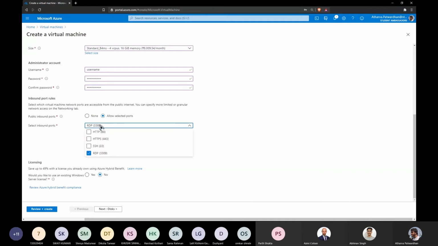Select inbound ports. These are the protocols through which the virtual machine will be connected to my computer, or my computer will be connected to the virtual machine. So RDP is by default enabled, which is the remote desktop protocol, if you have used it previously. HTTP, I'll just leave it at the default and go to next.